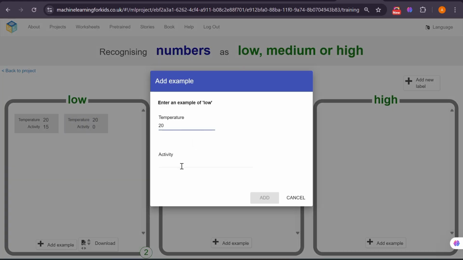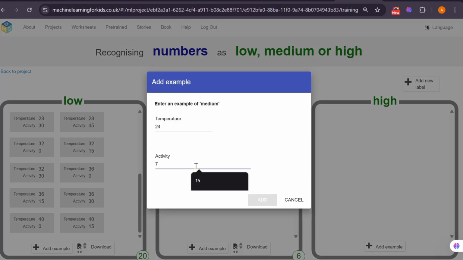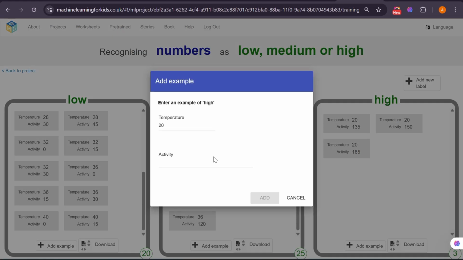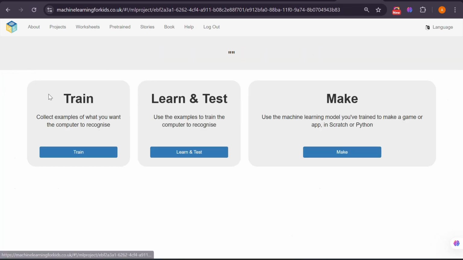These examples help the machine learning model identify patterns. The more diverse and clear your examples, the better the model will learn to suggest the correct hydration level. Once all your examples are added, click on Back to Project at the top left. This will return you to the main project screen.